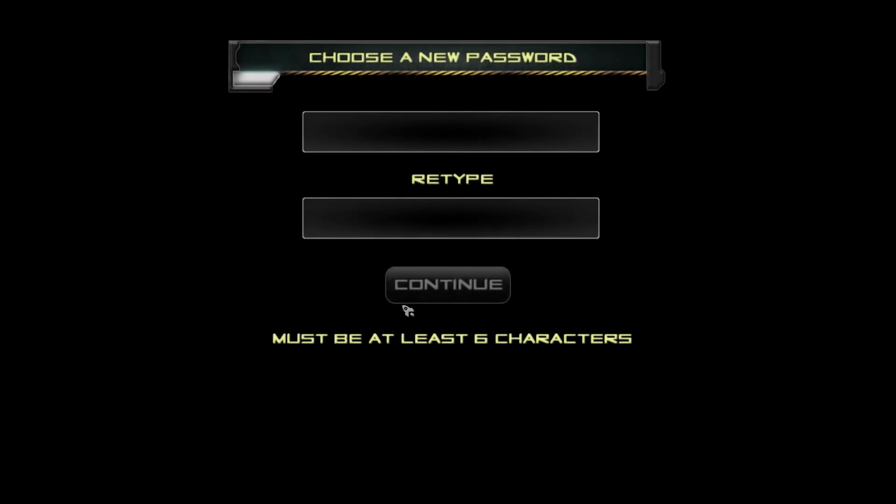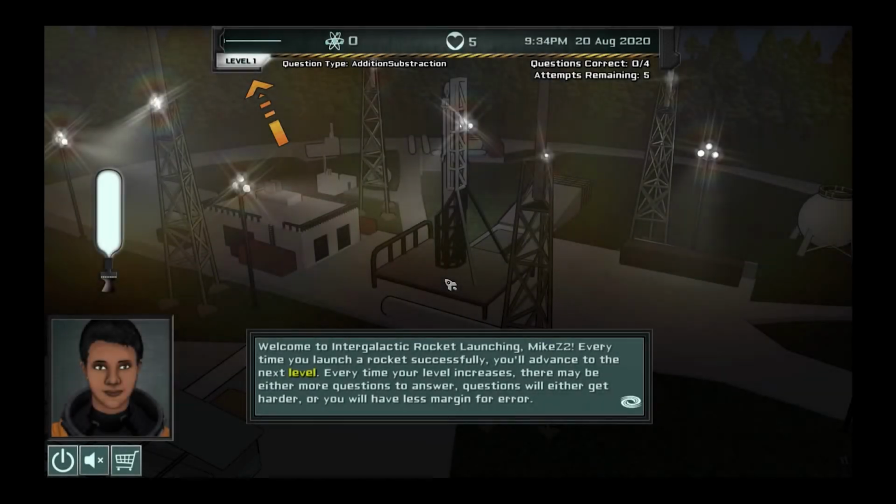It'll validate it and take you to the password selection screen where you can replace that temporary password of password with the actual password. It just needs to be at least 6 characters. You can have letters, you can have numbers. Just hit continue. And here you are in the main game.